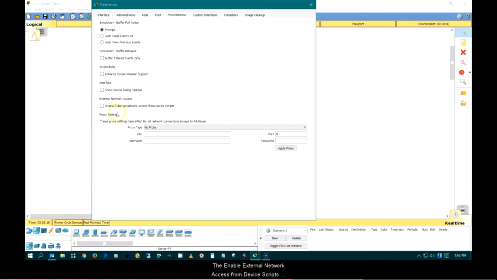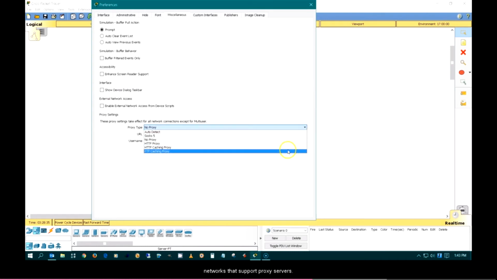The Enable External Network Access from Device Scripts allows internal programs to communicate with other programs outside of Packet Tracer. Proxy settings allows Packet Tracer to operate properly within networks that support proxy servers.